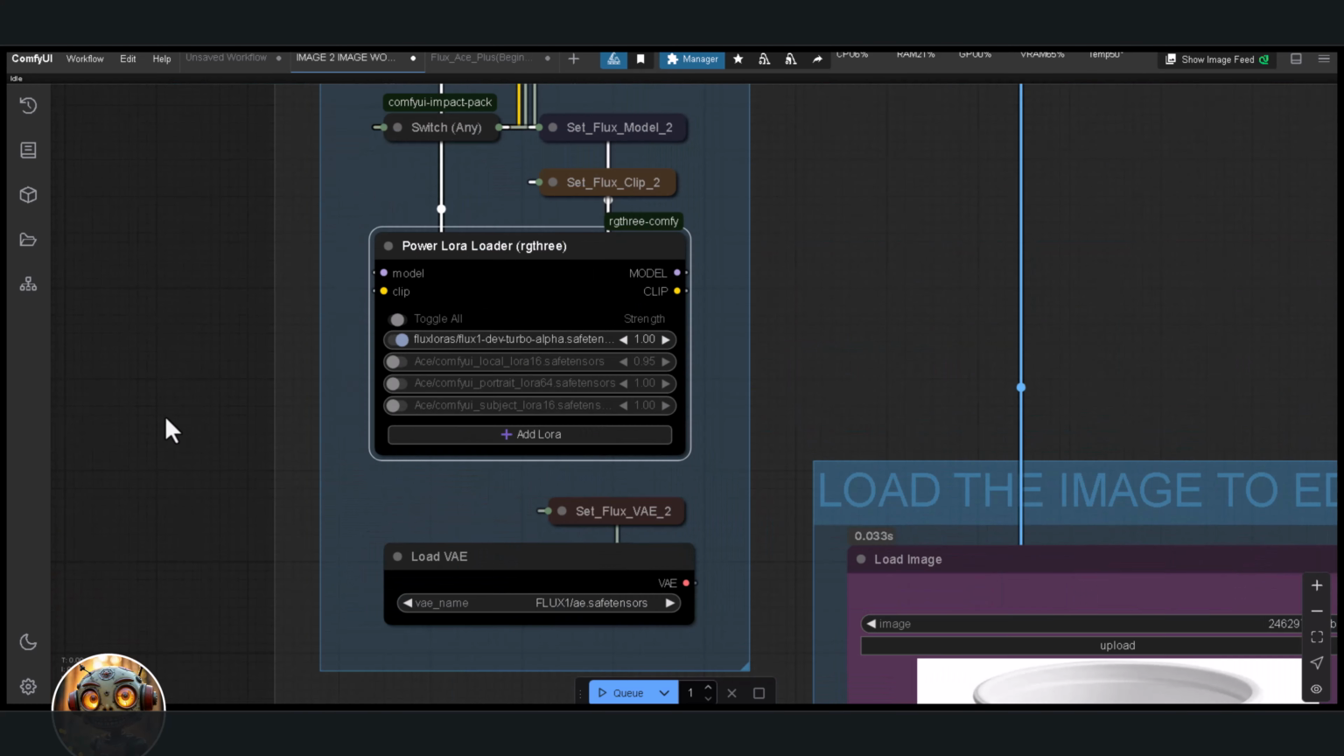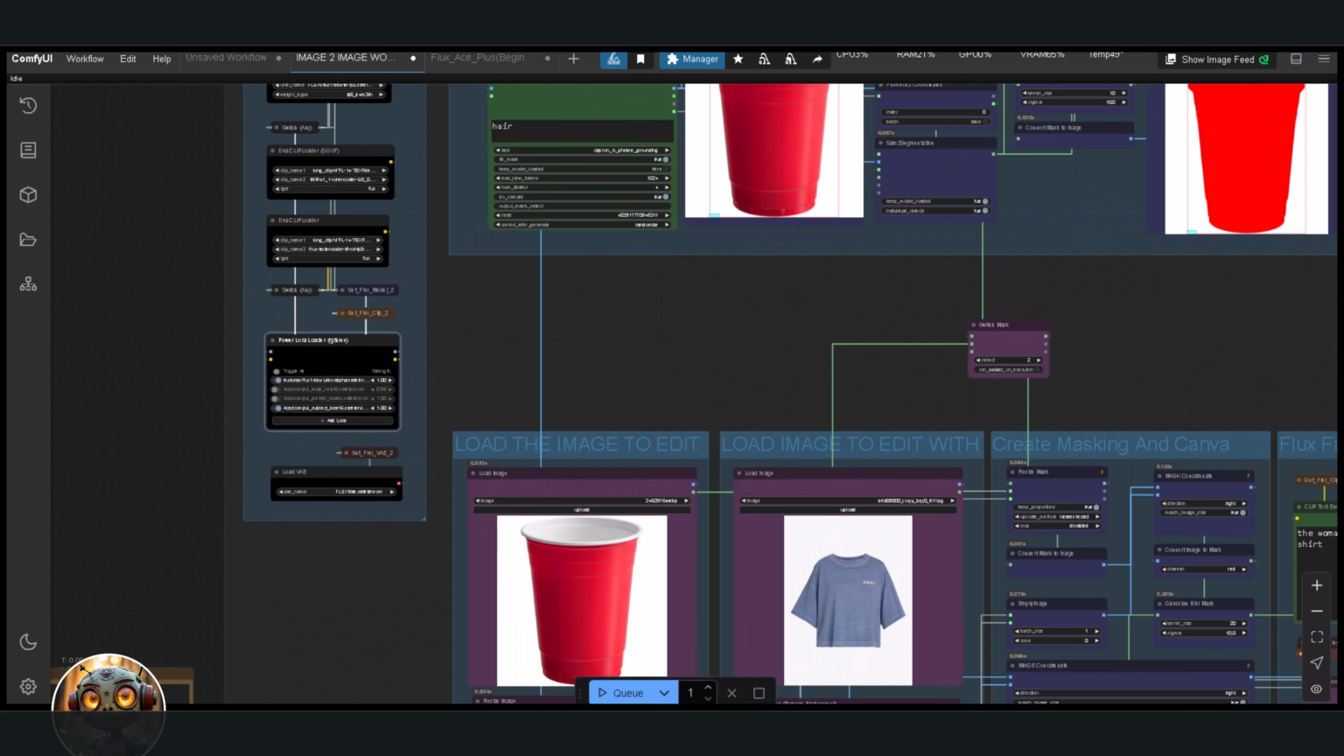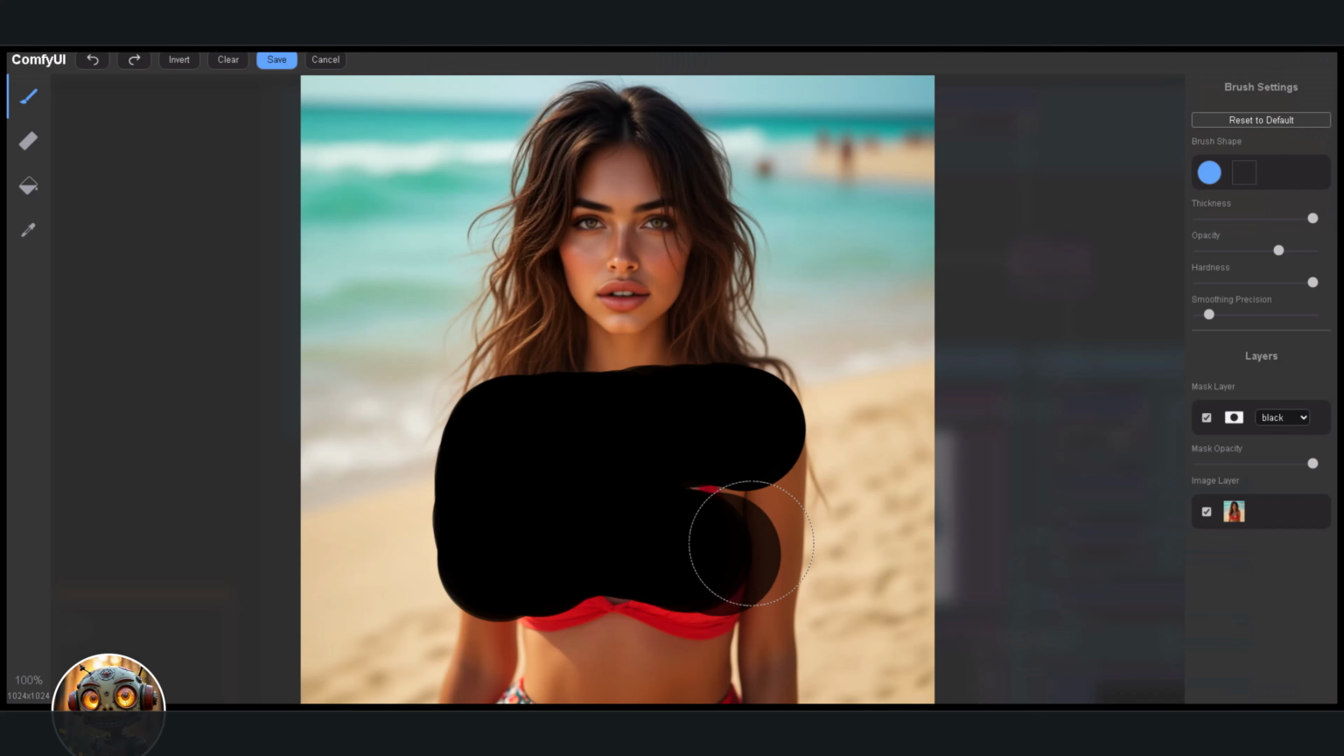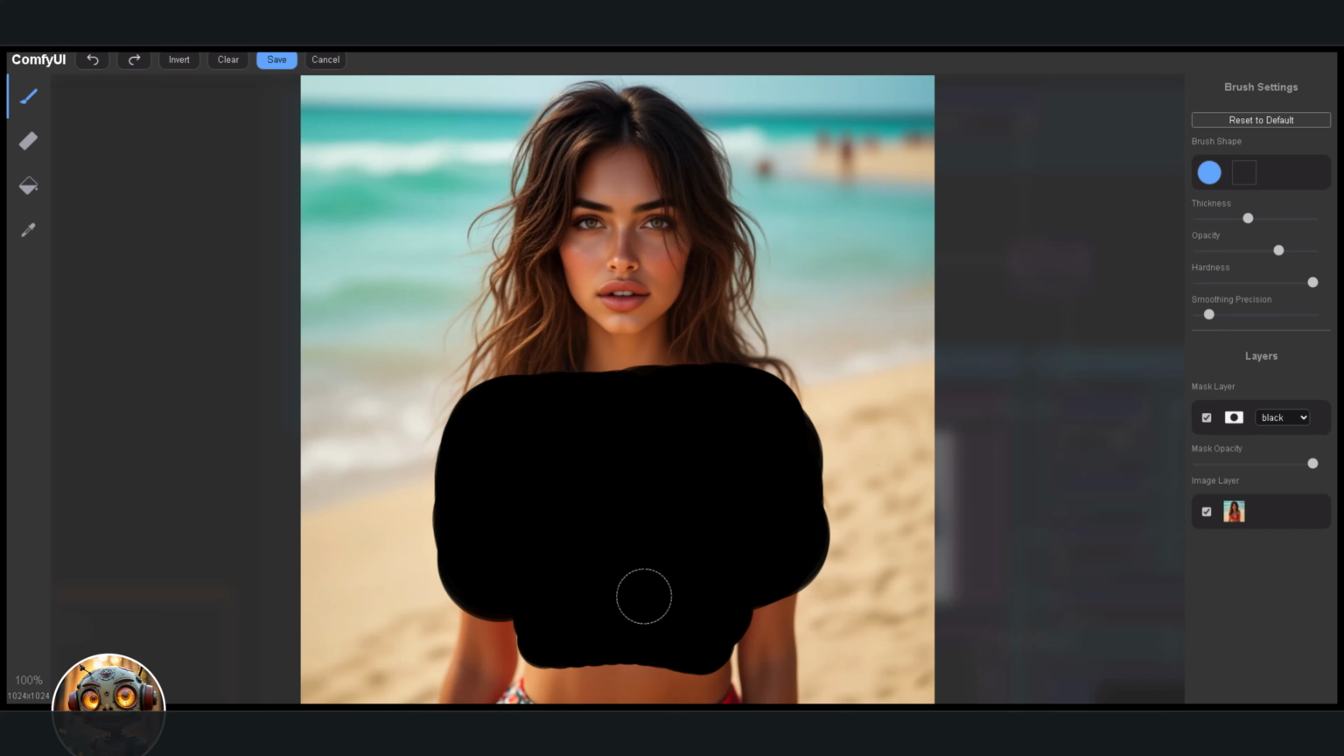First, we need to activate the subject LoRA. Then, we're going to upload the female model's image into the first upload slot. That's the base image we're editing. In the second upload slot, we'll upload the driving image, which is the reference for what we're changing. For this example, I'm going to swap out her top for something completely different. To make sure the change applies correctly, I'll mask just her upper body.